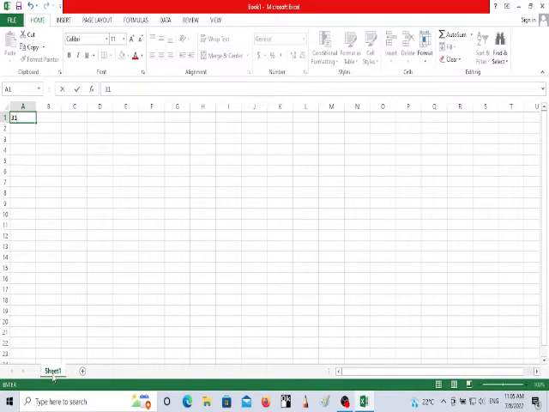As I told you before, it is named Sheet 1 and you can add any number of worksheets in a workbook. Just by clicking on this plus symbol, you can add as many worksheets as you need. This is the way you can work on this worksheet. Now a worksheet contains 10,48,576 rows and 16,384 columns. I hope it's clear about rows and columns.